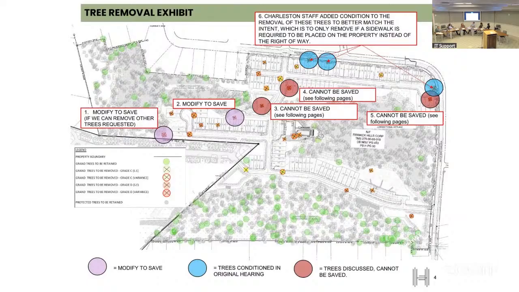All right. Looking at it, the ones that we're concerned about that could potentially be saved, it seems that we've talked ourselves out of the realization of that being true. Sure. So a motion to approve variance 3s per the staff conditions, including tree 1 on this exhibit to be saved.